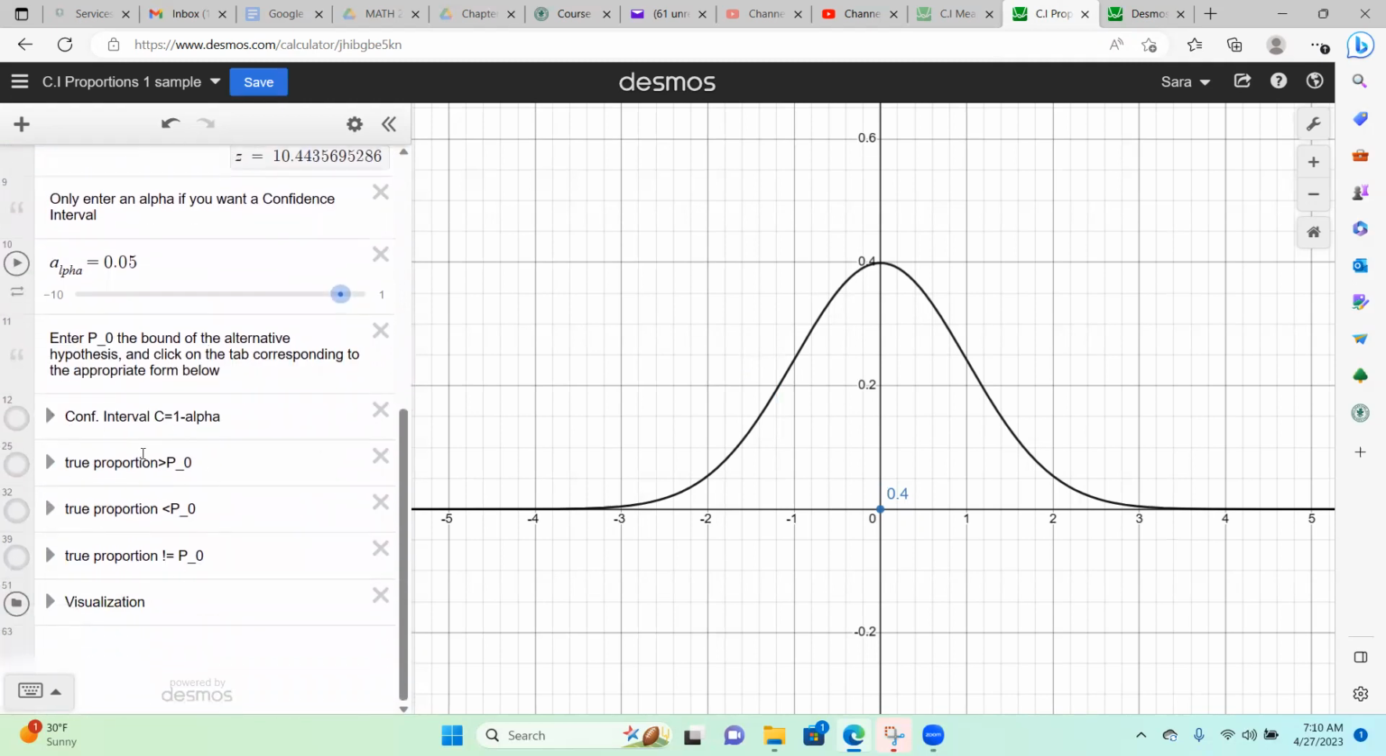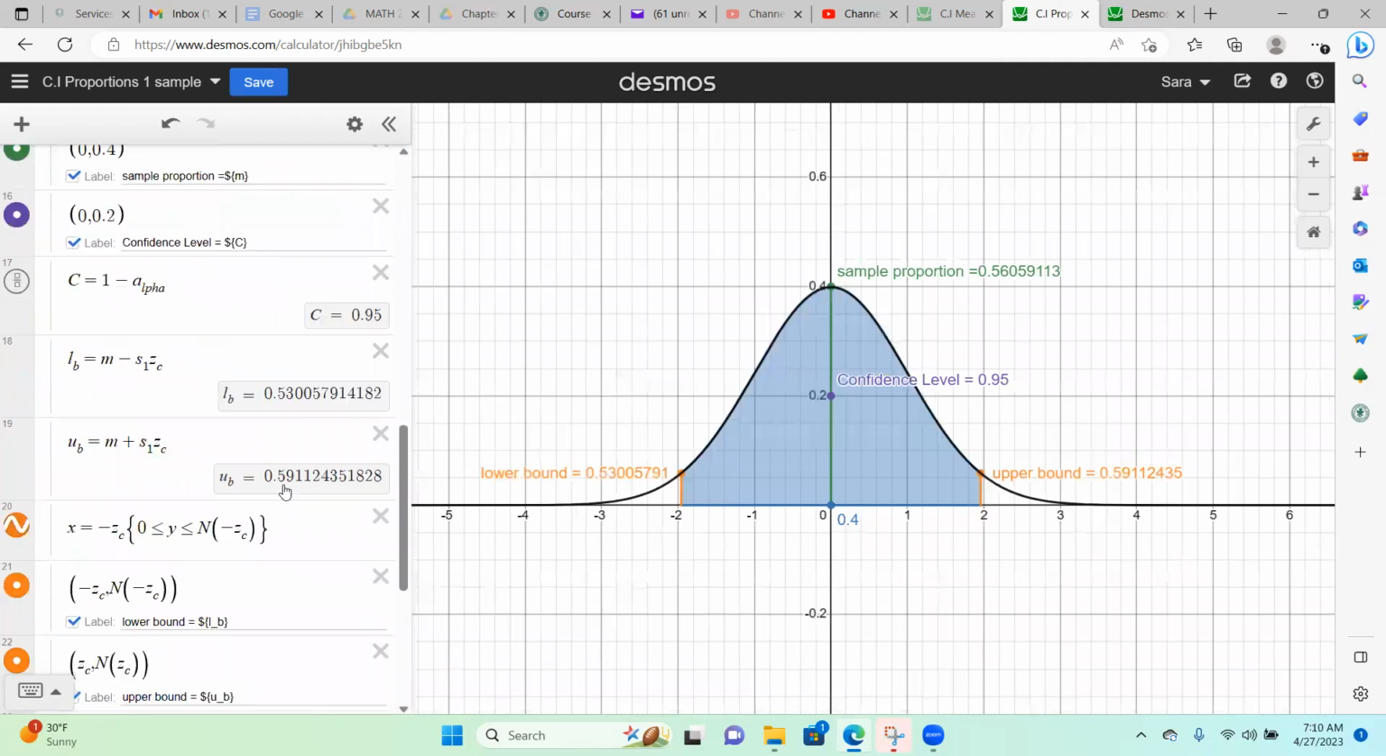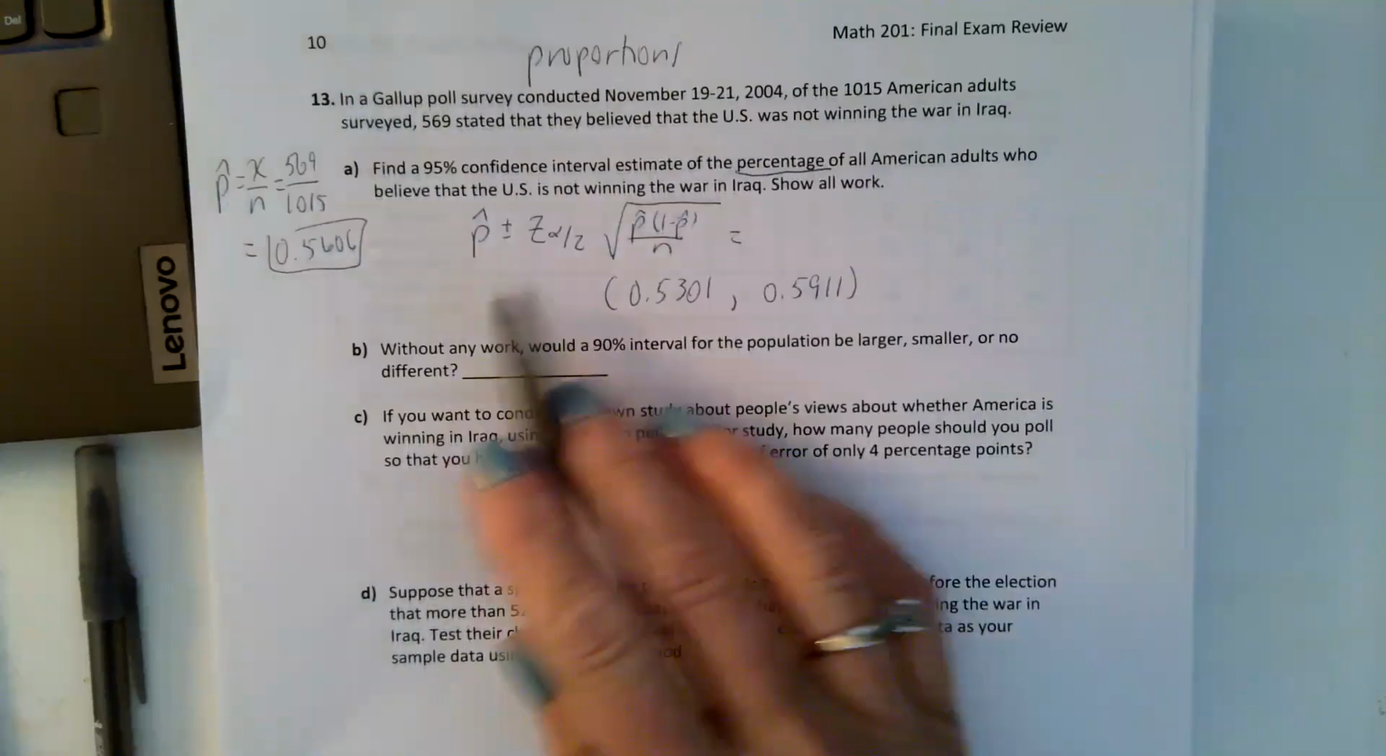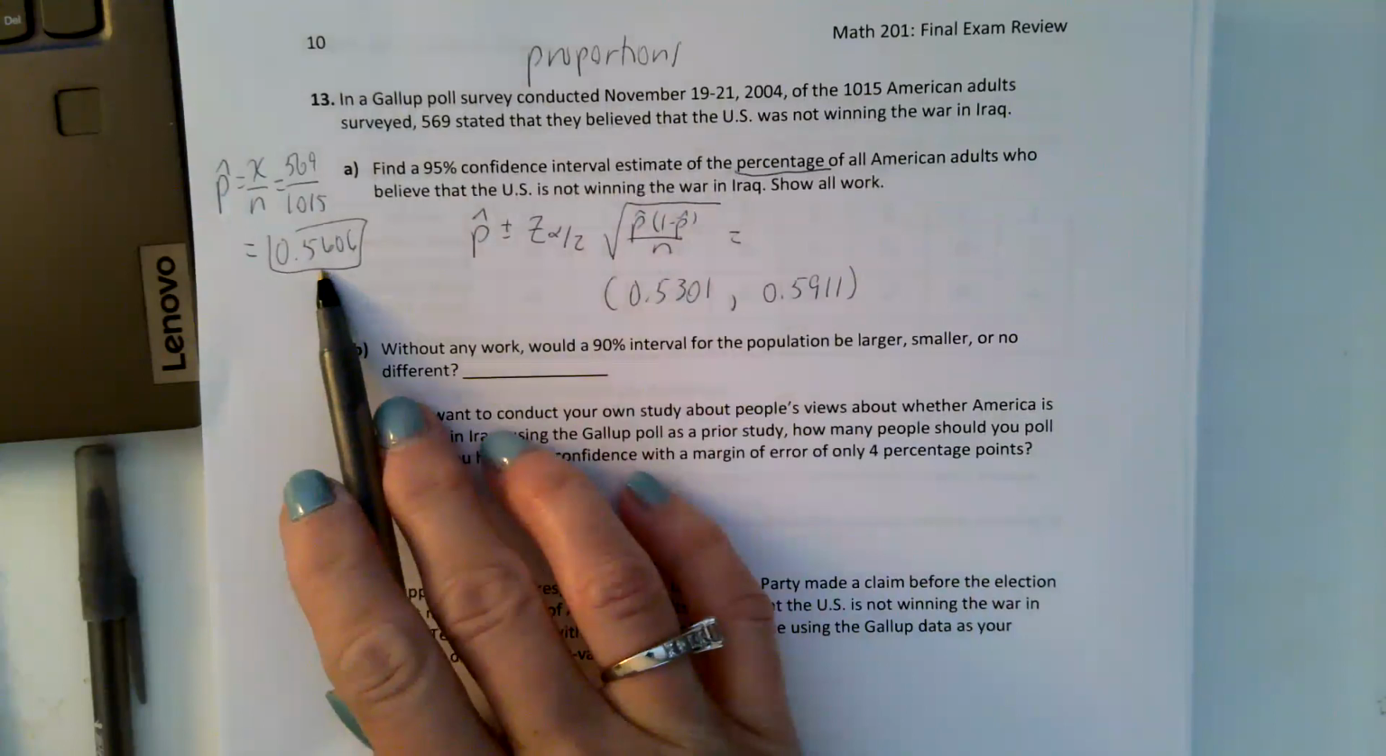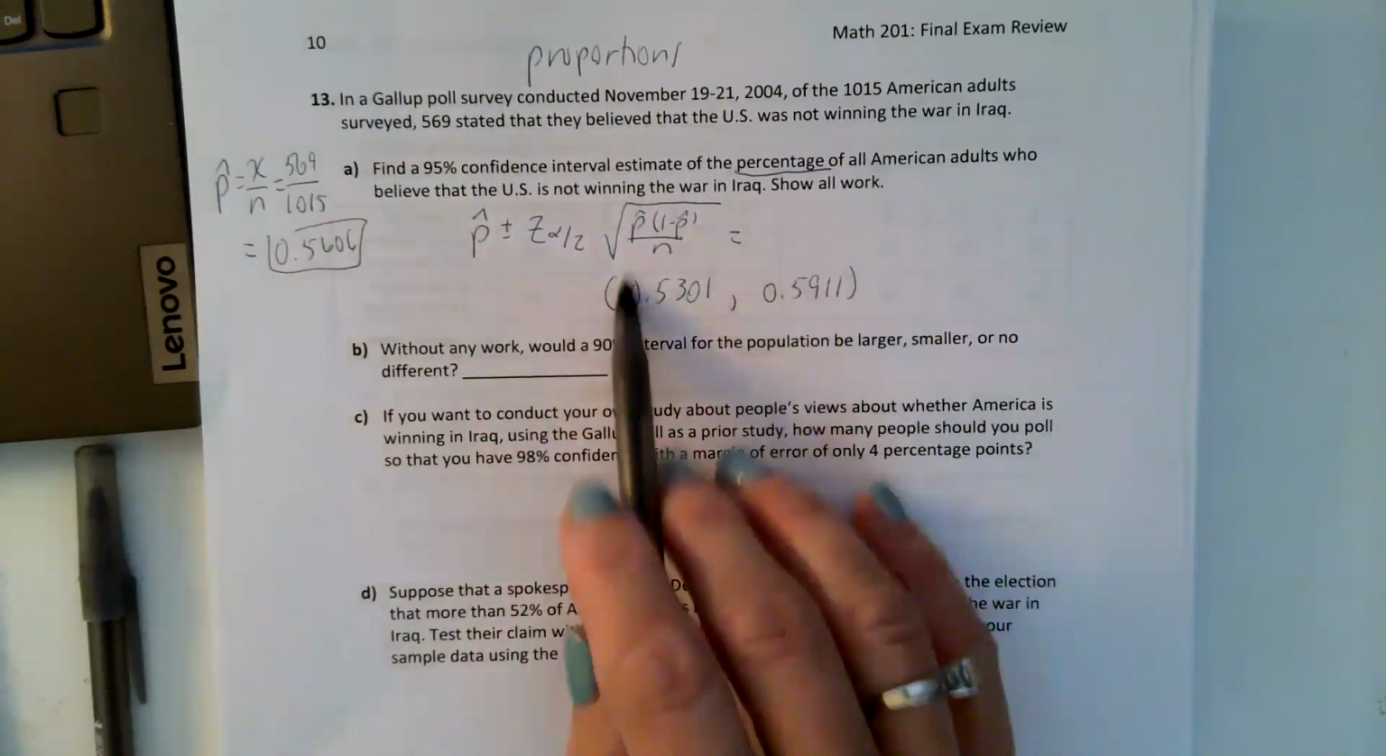So then we can go down to our options and we're going to choose this one right here that says confidence interval. And there they gave it to us right there. You could drop the drop down menu, but there is our lower bound 0.5301, and our upper is 0.5911. And going back here to our paper, this is the formula that we're using, and our p hat is the 0.5606. So here's our confidence interval.